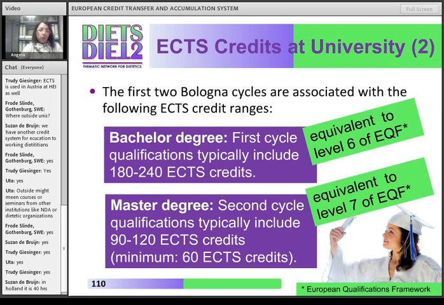It's now a requirement for all European higher education institutions to align their qualifications within the European Qualifications Framework for Lifelong Learning and to express their words in the European Qualifications Framework terminology. And in this terminology, the bachelor degree will be the equivalent to level 6 and the master degree will be the equivalent to level 7.